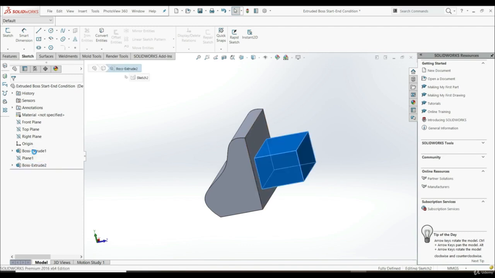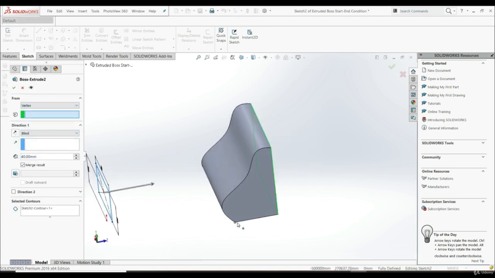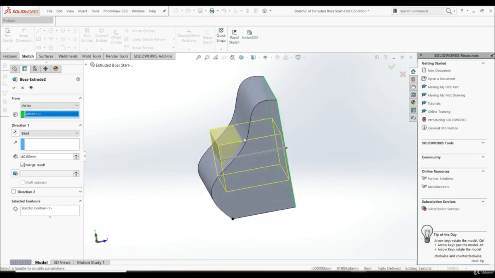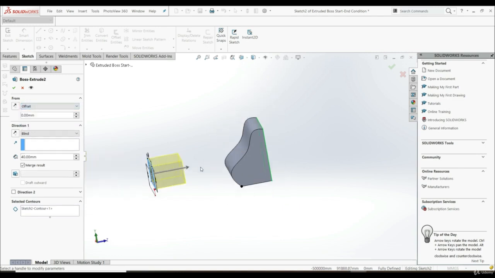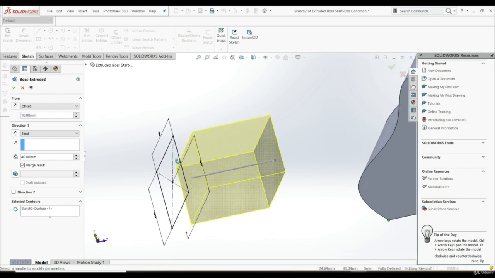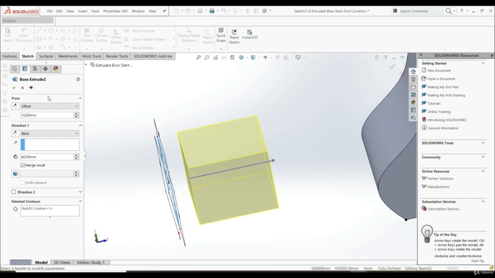Let's edit the feature. Let's choose Vertex here. For example, let's choose this vertex here. And now the extrusion starts from this vertex. And the last option that we have is Offset. Now we can specify the offset from the sketch, and we can specify the offset distance here. So let's go with 10 millimeters. And now we can see that our extrusion starts 10 millimeters off from the sketch, like this. Let's click OK.